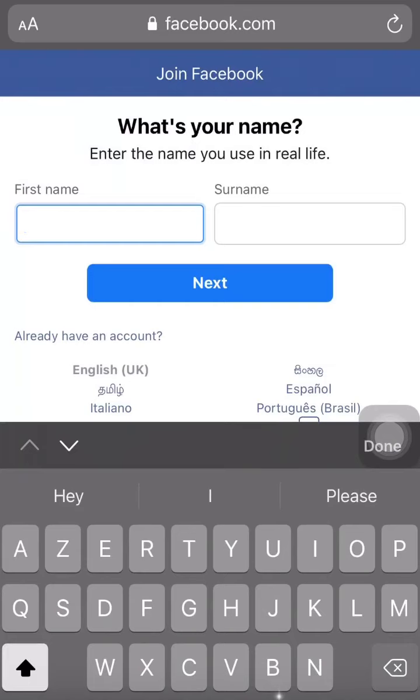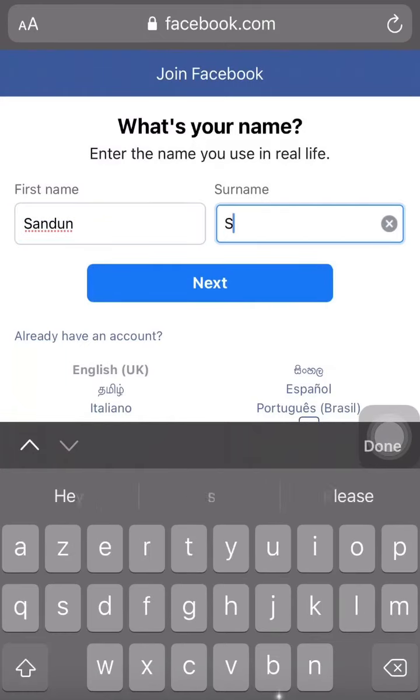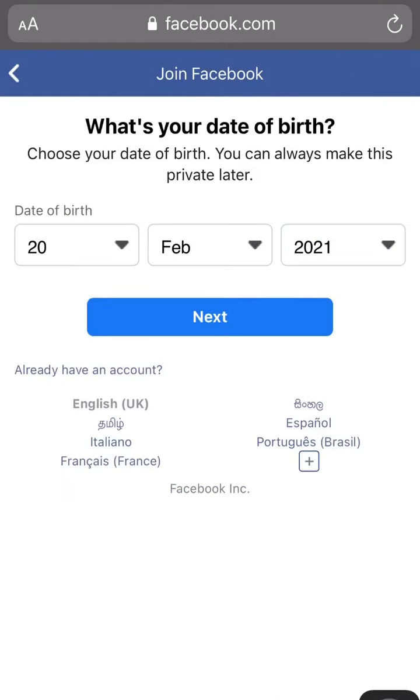Now you have to give your first name and last name on this page. Actually, this is going to be your Facebook name. Everyone can see you on Facebook. Okay, after you type your name, click on the next.